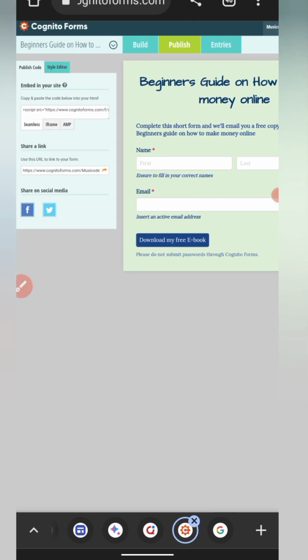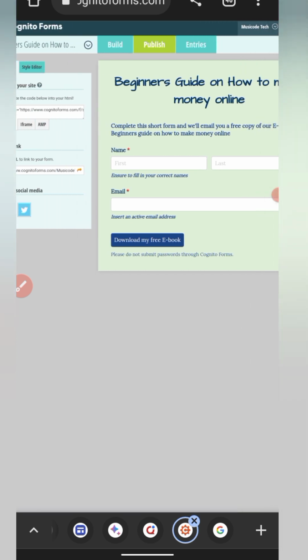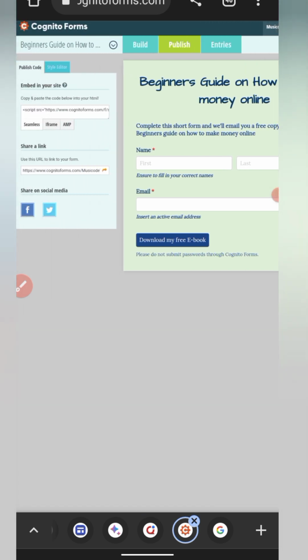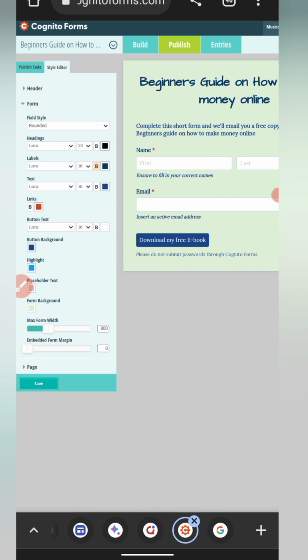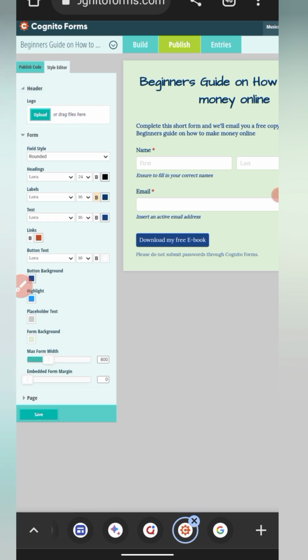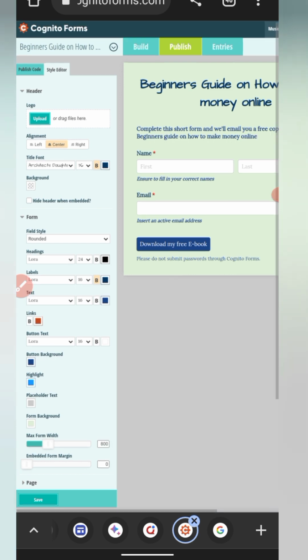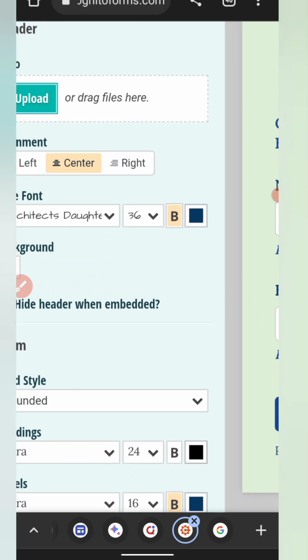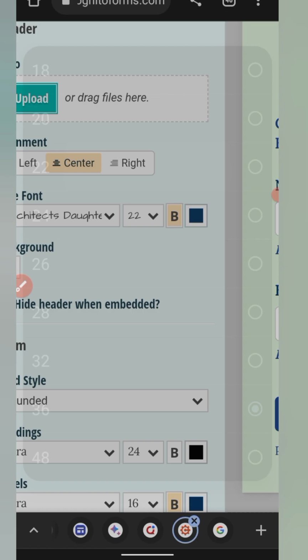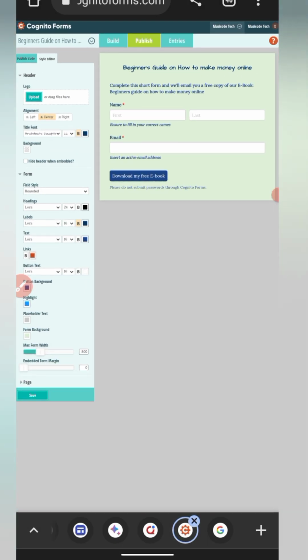This beginner's guide on how to make money, if you want to reduce the font size, just click the beginner's guide. That is the header. So you can come here to reduce it. All right, you can take it to 22. Can you see? Reduced. So you can just save this. This is where you save.